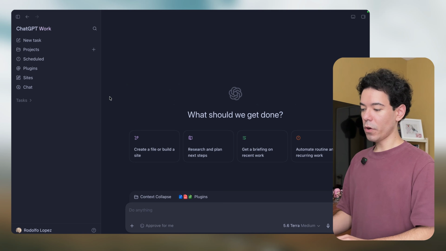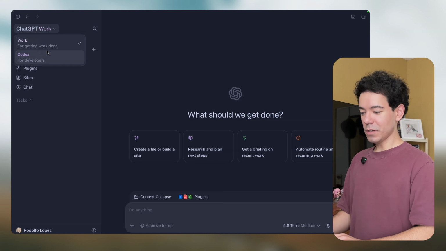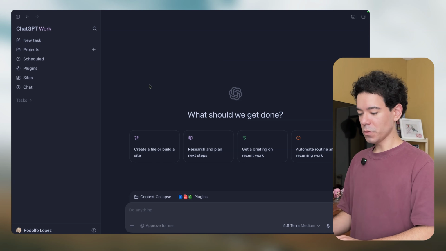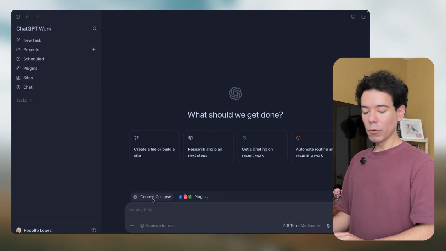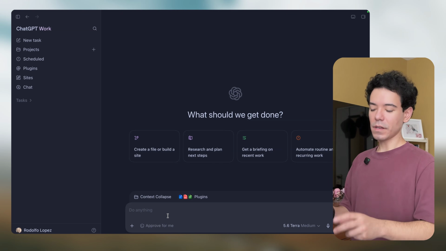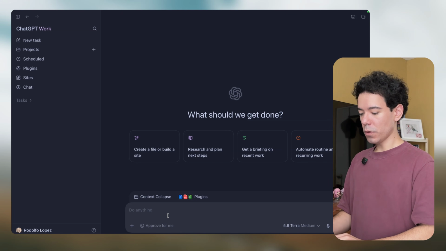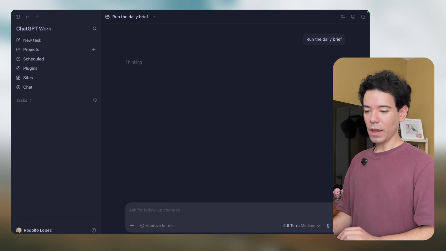So here we are inside of Codex, or now called ChatGPT Work and ChatGPT Codex. Doesn't really matter which one you use. It's the same thing. The only thing you need to do is make sure you have the folder, the one that has the markdown file that we just went over, that's got the instructions and tells the agent how to connect to Workflowy. As long as that's selected, you just choose them all you want, and then you can say something like run the daily brief, and off it goes.